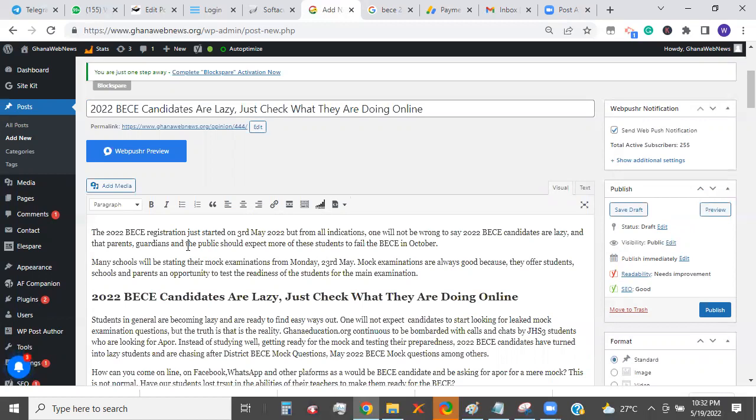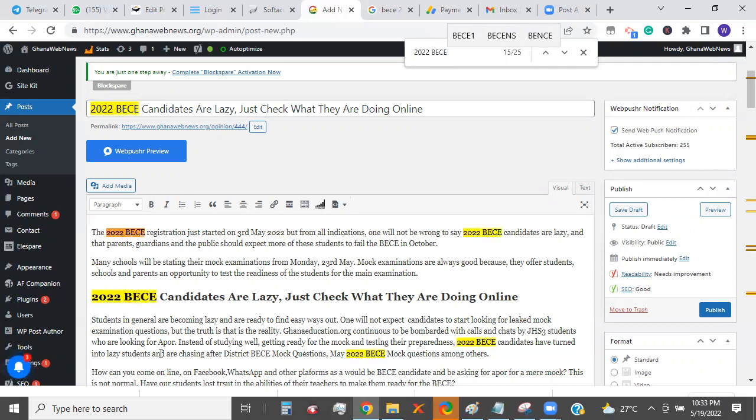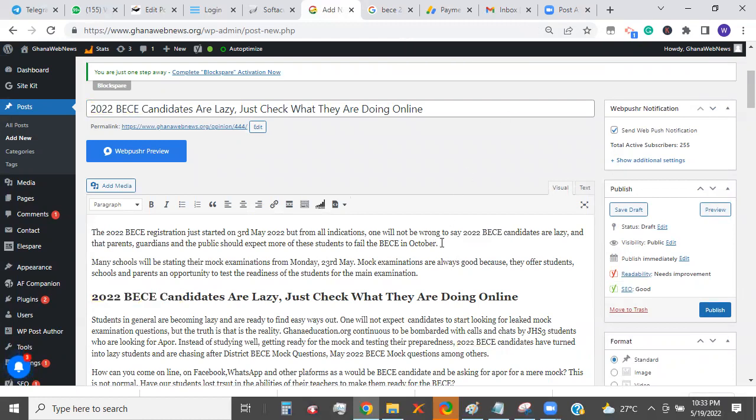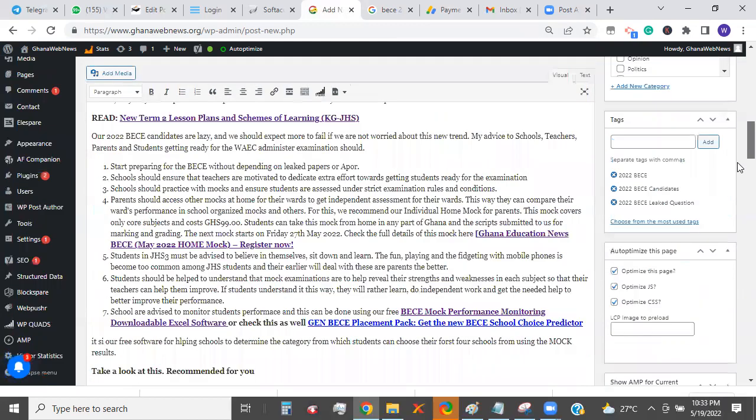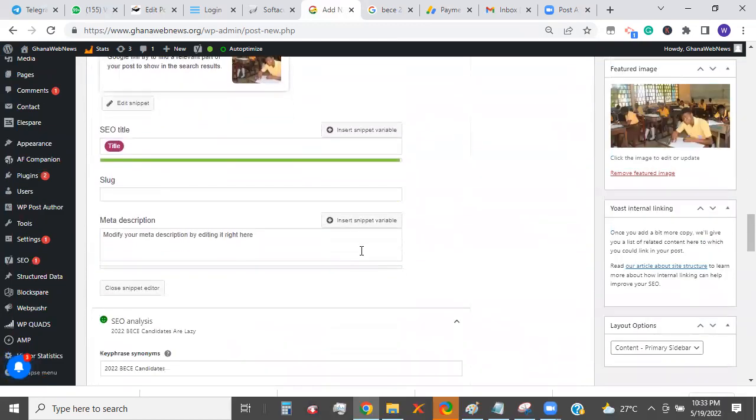I want to check if it is in. So Control F, 2022 BECE. So you can see candidates. Okay, so you can see that the 2022 BEC candidate is in paragraph 1. So you can now stop searching and then copy. Copy paragraph 1, come here, come and paste.